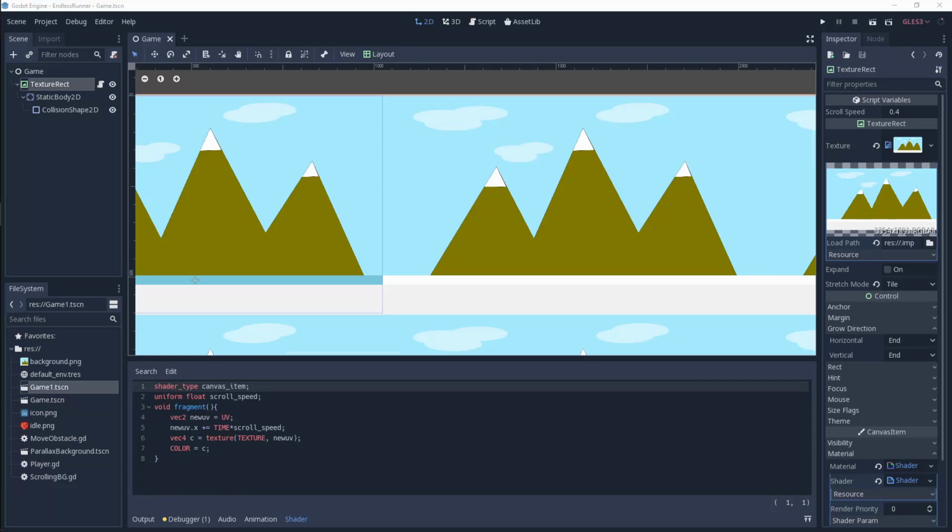Hey guys, welcome to this Godot tutorial on infinite scrolling backgrounds. So today I'm going to be building a project from scratch, which I'll show you in a minute, and how we can create infinite scrolling backgrounds in Godot engine, which you can then use in your side scroller games, platformer games, etc., to have infinite scrolling backgrounds.